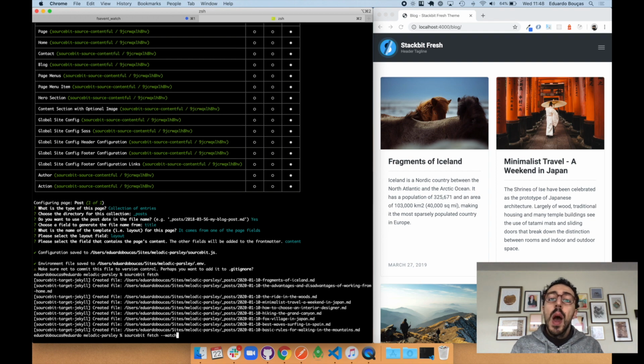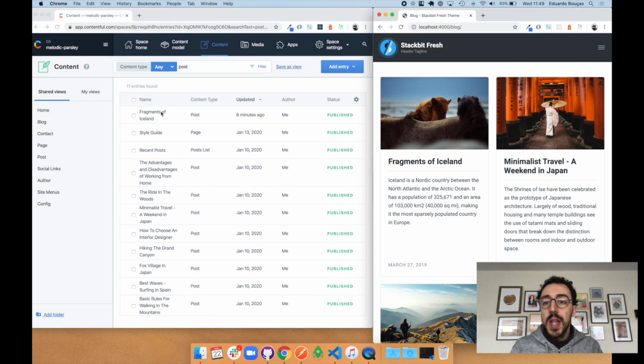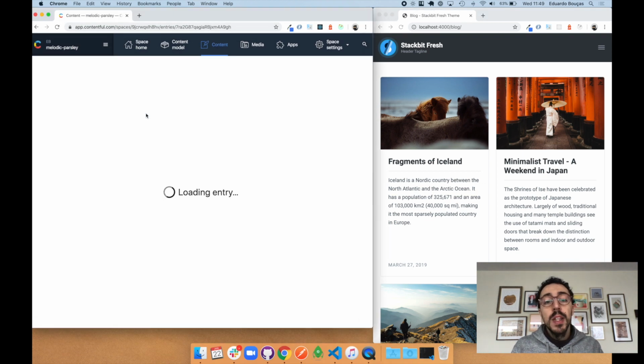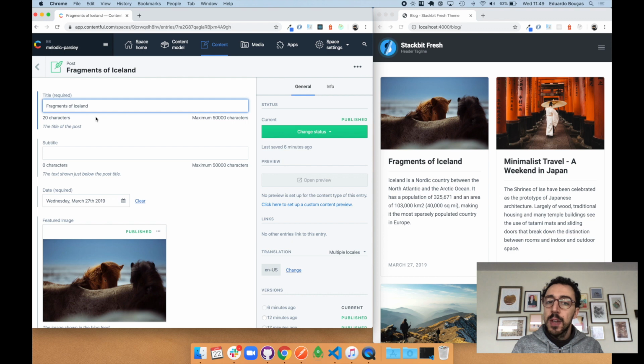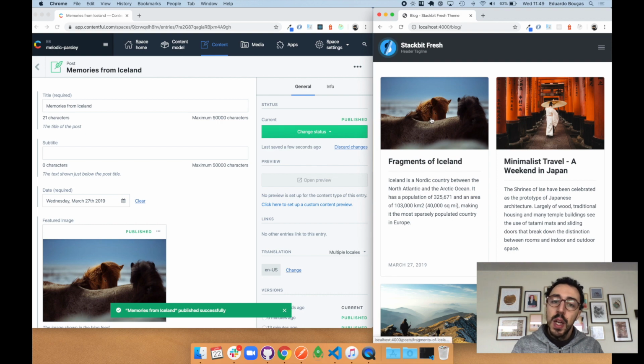Finally, when we are updating content, we can also run sourcebit fetch with a watch flag, which will pull down edits to content as I make them in Contentful. So if I pick an entry and change one of the fields, we can see it reflected on our site in a couple of seconds.